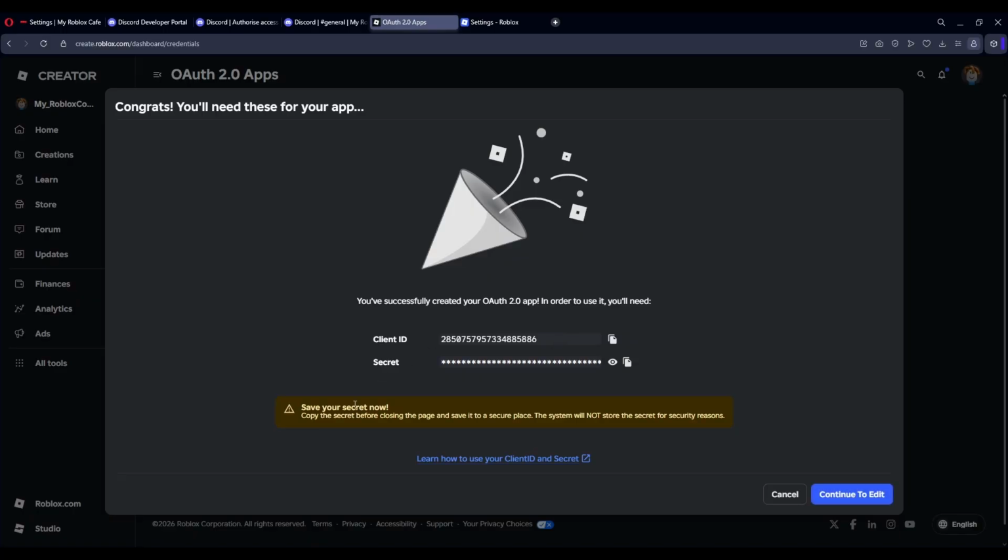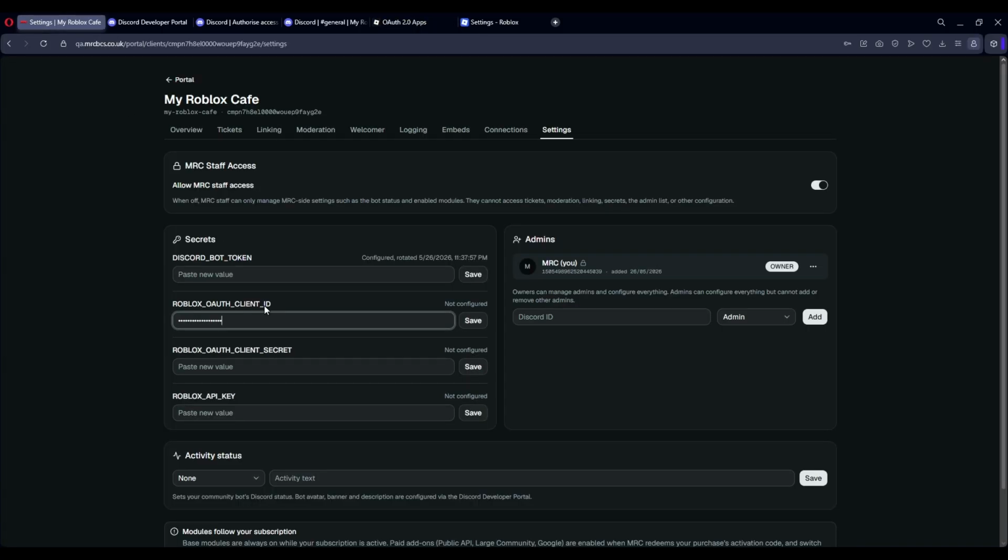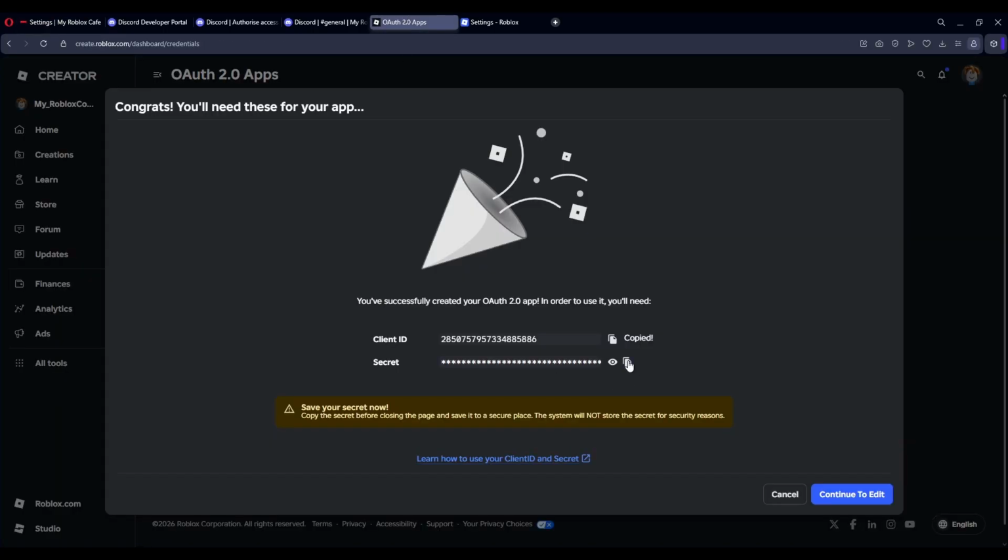Now, again, you can see here, copy the secret because the system will not store it. So we need to copy this straight away. So we're going to copy client secret. Oh, sorry, we're going to copy client ID first of all. Come into our panel settings, pop that in OAuth client ID and save.